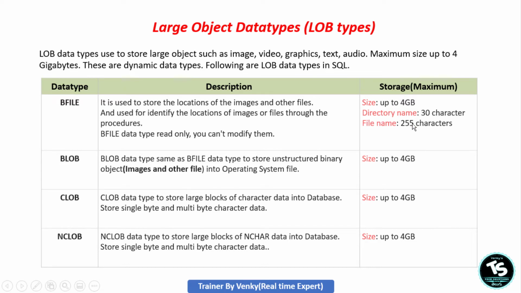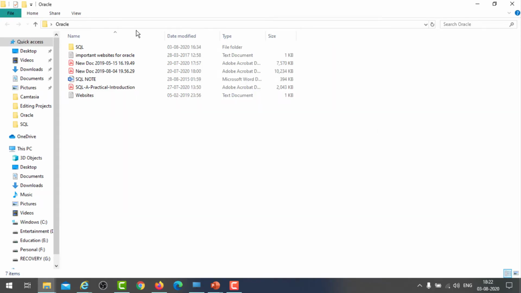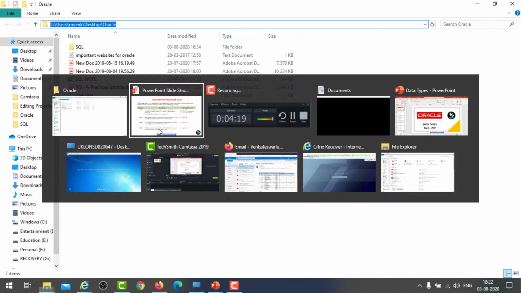The directory name is nothing but the folder name where you have saved the file. File name is nothing but the file name you have mentioned for that file. See, this is like Oracle is the directory name. So this path, it will save this path where you have saved that actual file.